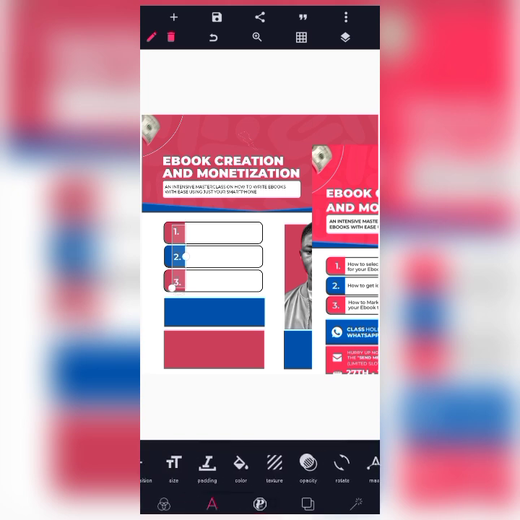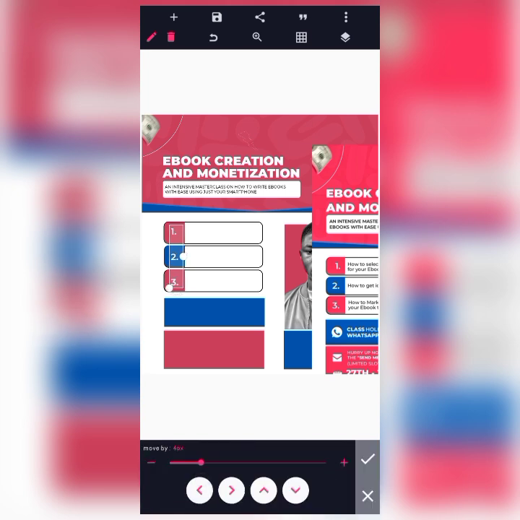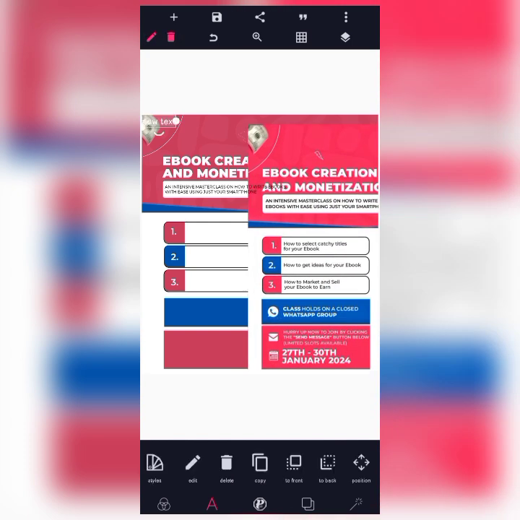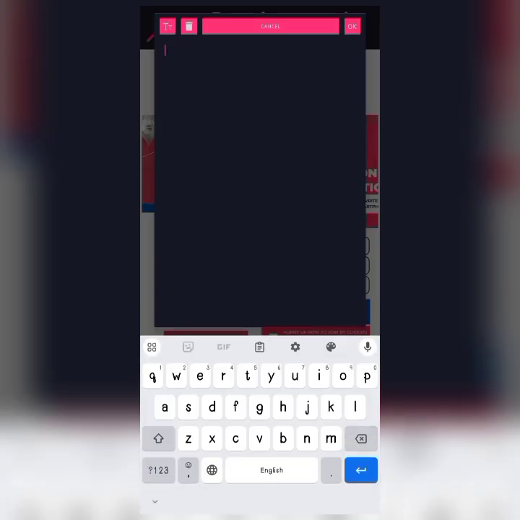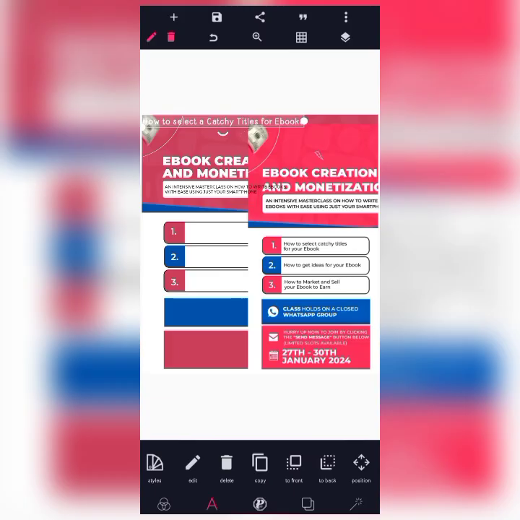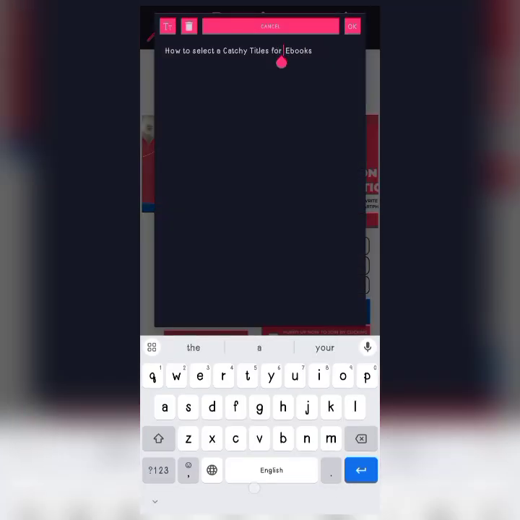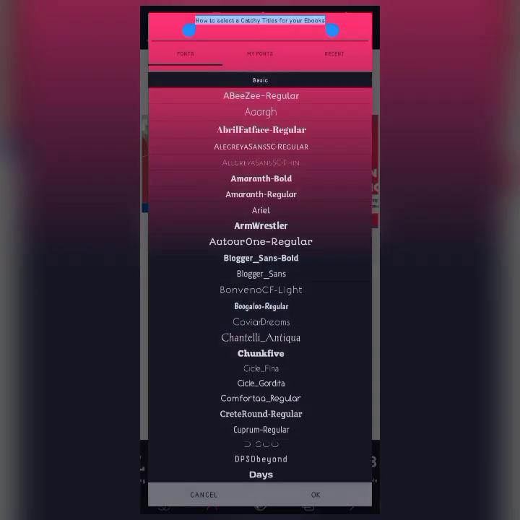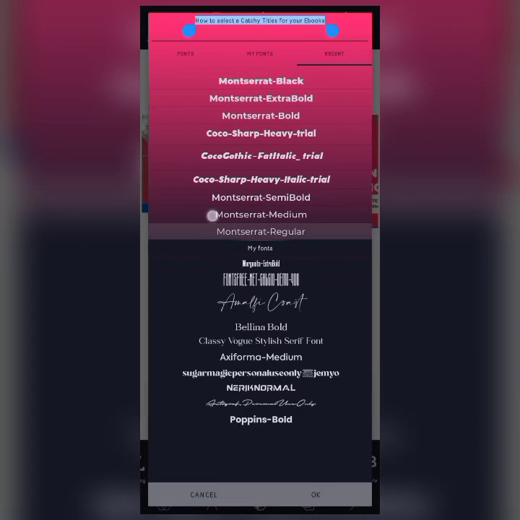So instead of writing 1, editing 2. So this is just a simple method to go about it. So the first one is how to select a catchy title for ebook. A catchy title for your ebooks. Then change the font to Montserrat Medium.